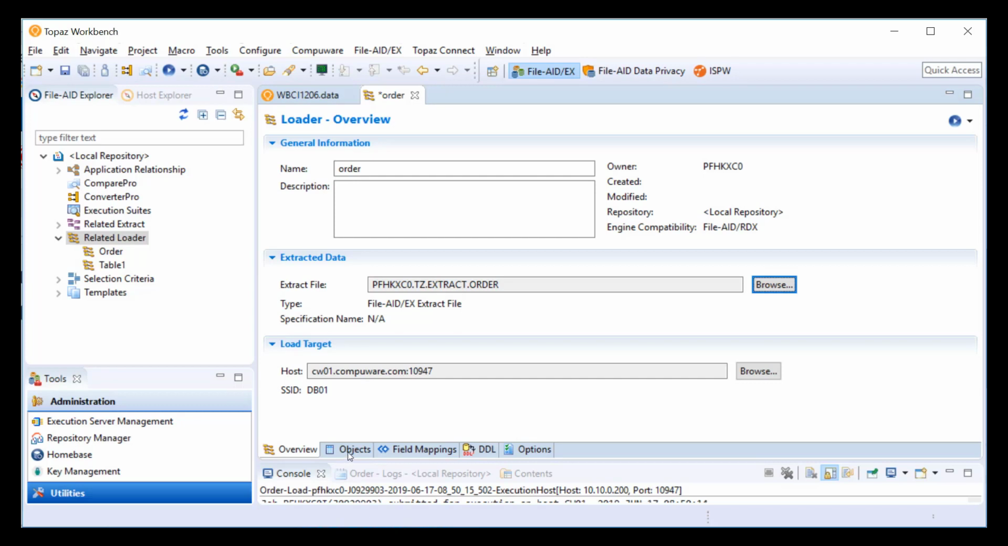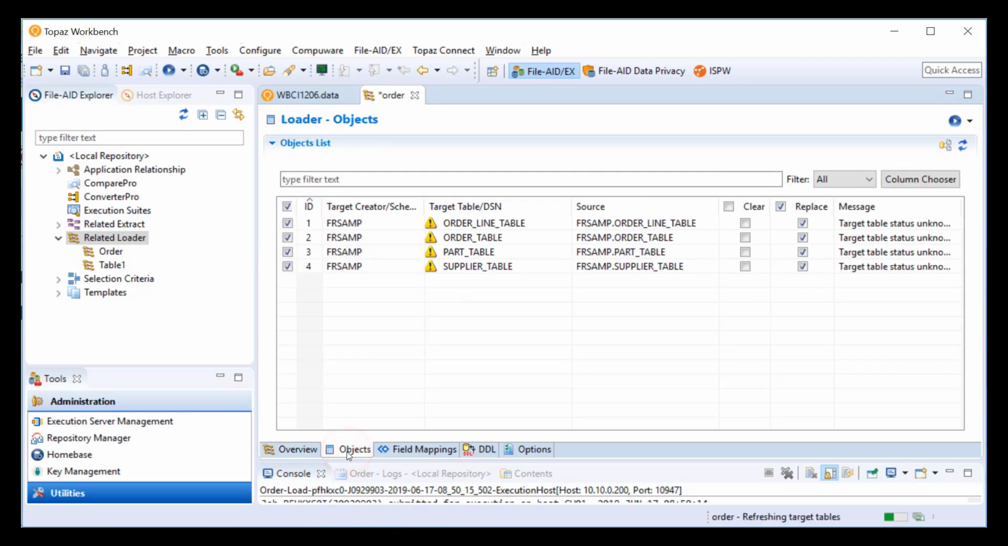specification editor. We have the Objects tab, which shows you a list of the objects that are going to be loaded to the target. You have a couple of options. You can clear out the table. You can replace or not replace. If there's any issues, you'll get a message here.